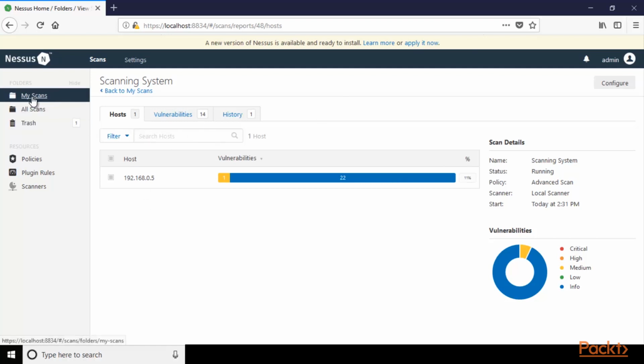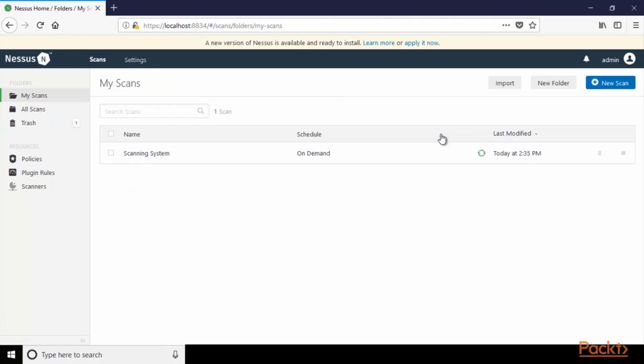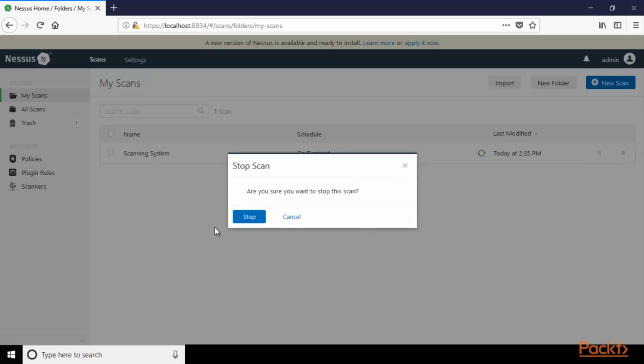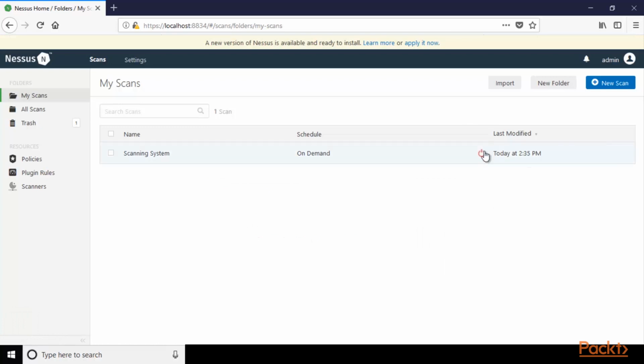Alright, you can go back to my scans, and basically let me stop this scan here. Click stop and click stop. So I have aborted the scan here, right? Because that was just a demo to show you how you can use Nessus to find out vulnerabilities in systems. Right. So it has been stopped here.